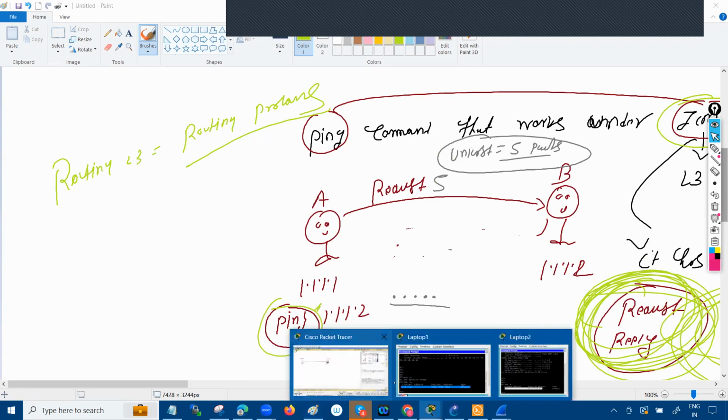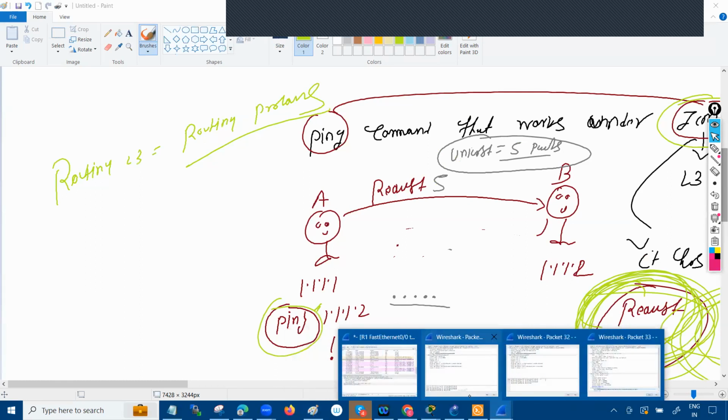So the meaning of layer 3 is a routing protocol, right? That is just the layman's language, but when you gain more experience, you will understand that layer 3 does not only mean the routing protocol. Layer 3 has a different meaning as well. So when we were pinging, that means we are talking about ICMP, which means we are talking about layer 3. Simple.